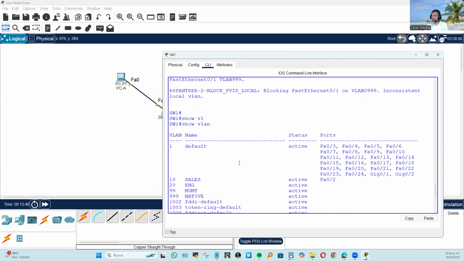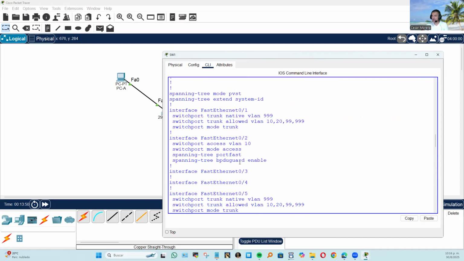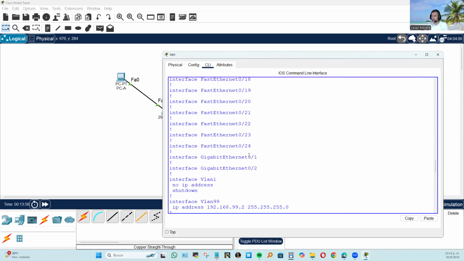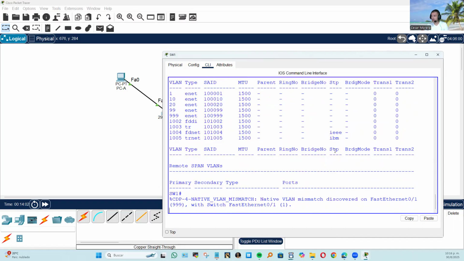Where did we add that specific device? Did we do it with any VLANs? For VLAN 10. So in VLAN 10, FastEthernet 0/2 should be added. Let's see if we can see it there.